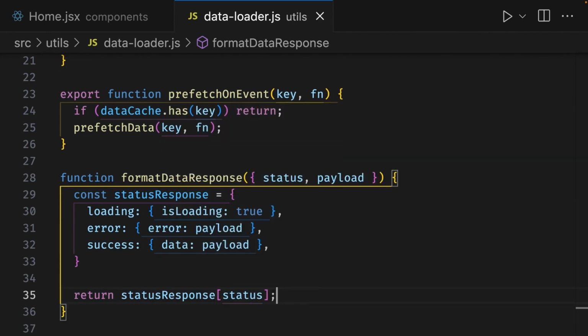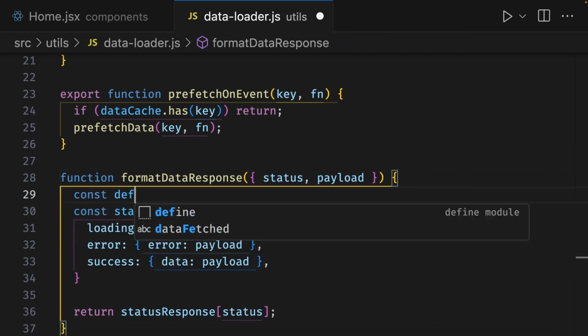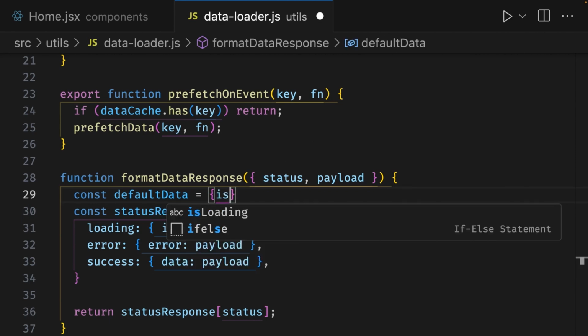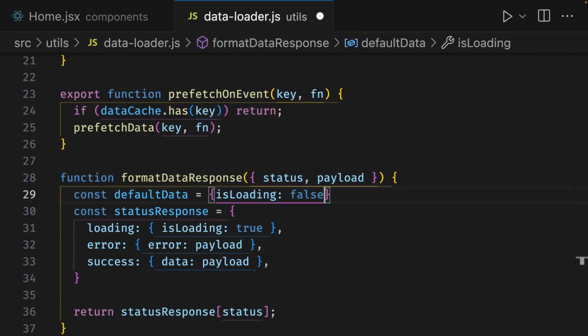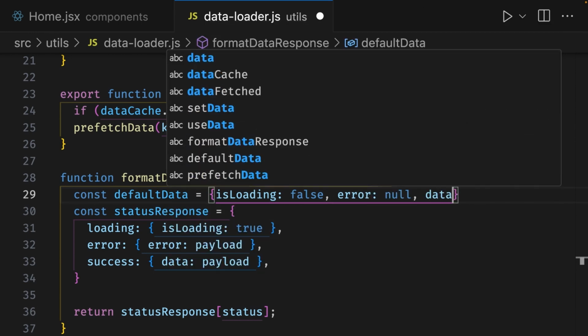Cool. Now, because we want to be able to destructure the object for our useData hook, we'll need to pass default values to other properties. For example, the loading status here on line 30 will also need to have a value for error and data, and these can both be null, but they have to have a value. So we can do this by creating a new variable, which we're going to call default data. And this is going to equal an object with all the default values. So isLoading will be false, error will be null, and data will also be null.